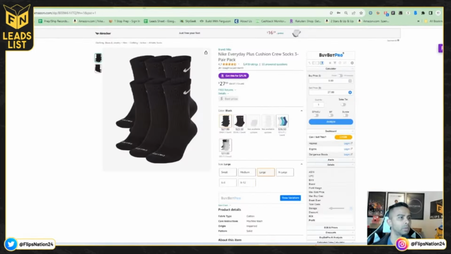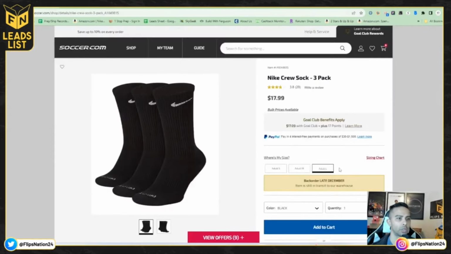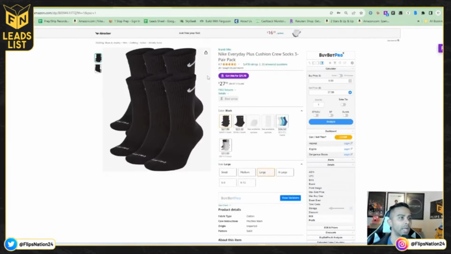So, let's say large. Large is on back order, unfortunately. It's got medium back order, small back order. Nonetheless, for example purposes, you can keep searching for another listing, but as far as being able to purchase this, we can. And this is the listing that I would sell it on.